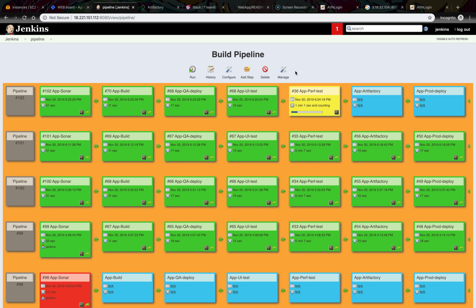After the deployment of the QA, we have one job, that is the app UI testing. It is testing the UI, what changes we have made in the UI, and whether the HTML tags and all the things that are supposed to be there in the UI are there or not. For this we have added one plugin, the HTML publisher, and it will generate a report once the pipeline is completed, showing that our UI test is successful.